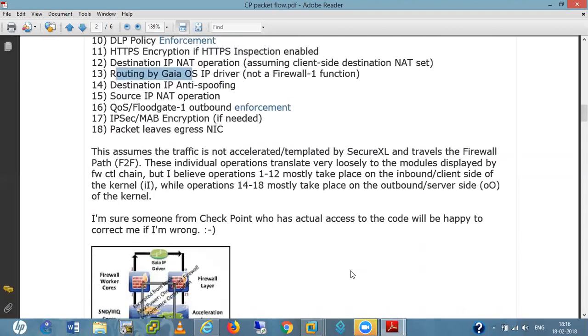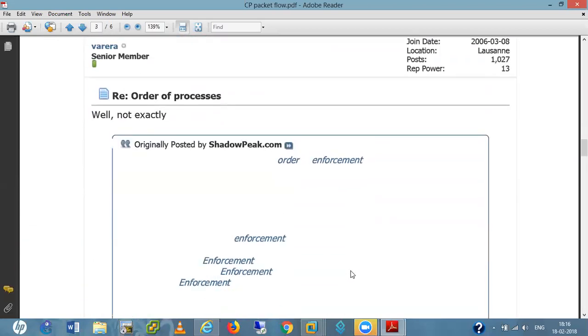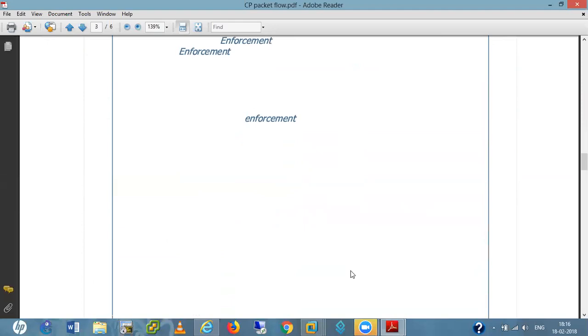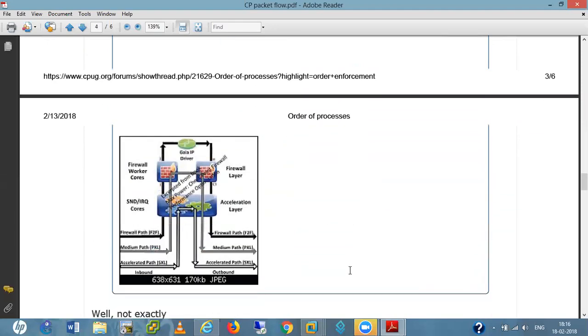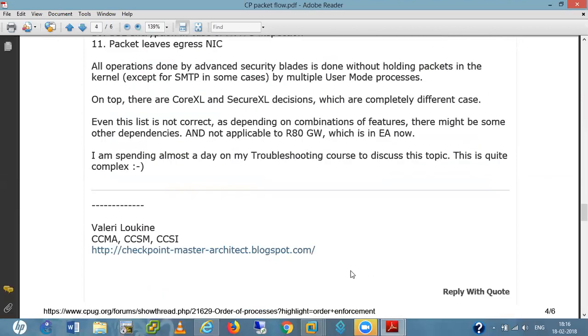Tell me one thing. These things will be common in firewall as well as the management interface? Management server in the sense, is it a little bit different or the same? No, these are the same thing only.